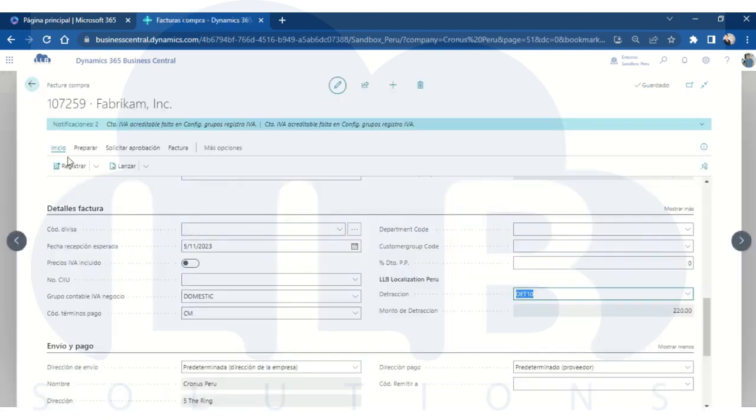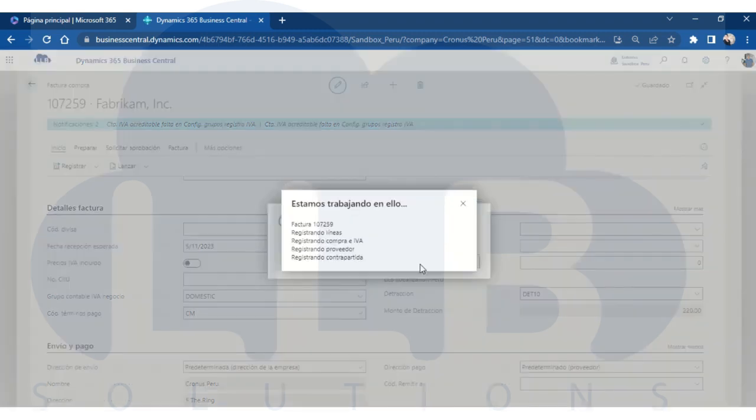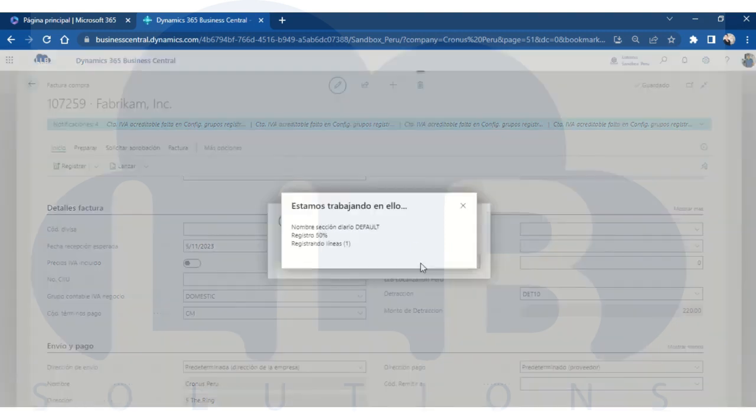Now we simply instruct it to register. Do you want to register the invoice? I say yes. It automatically makes a calculation of the deduction and says yes, and confirms that you want to record the journal lines. I say yes. Done, and the system is registering the invoice.